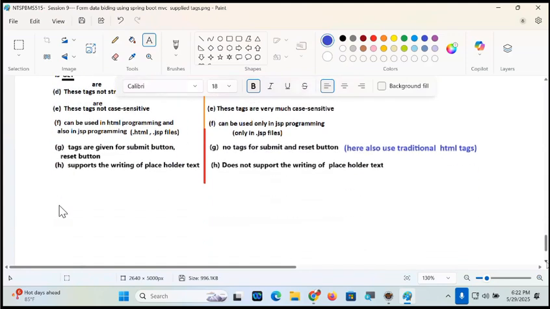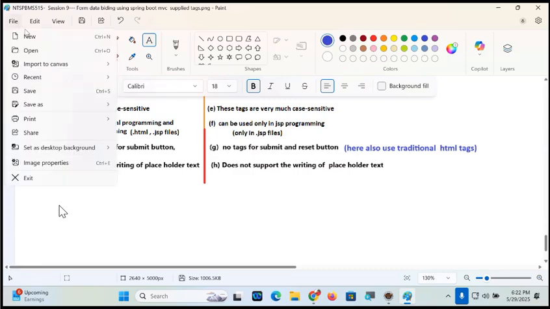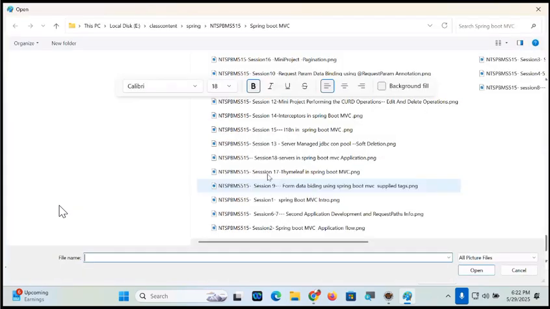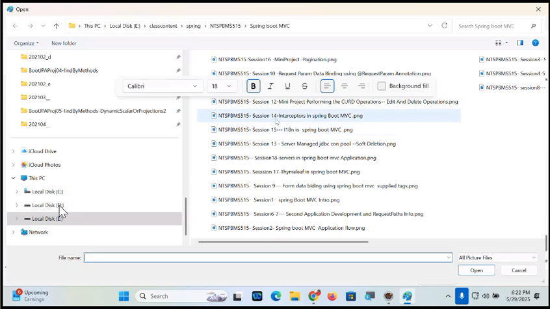Overall, what is good, guys? We will prefer working with what? MVC supplied JSP tags or traditional HTML tags? Some MVC supplied tags, guys. I think by this time you realized, right? Okay, guys. Next one.